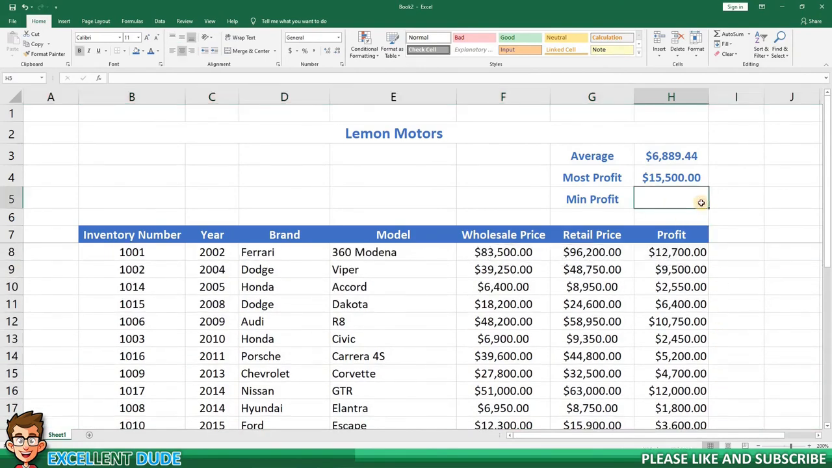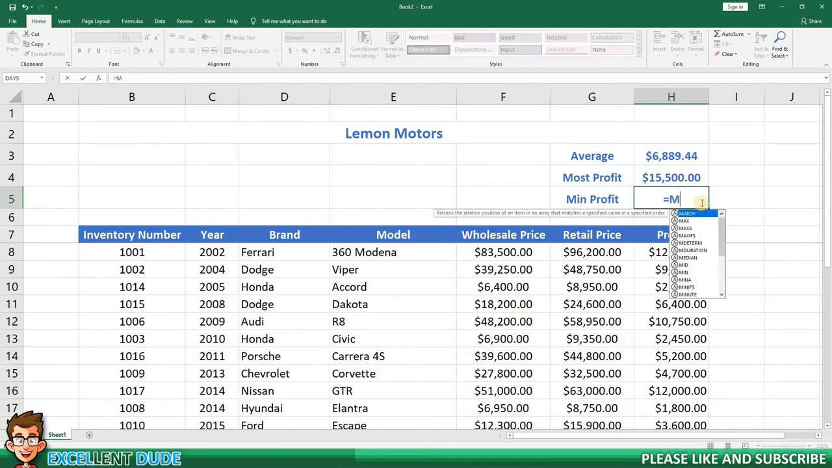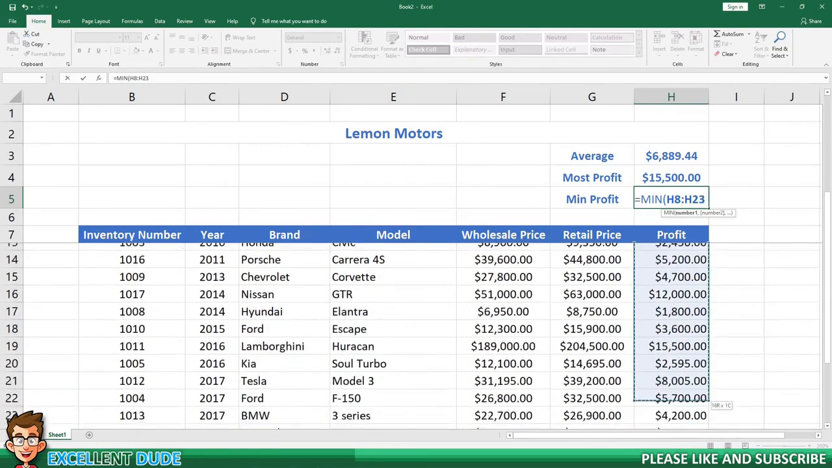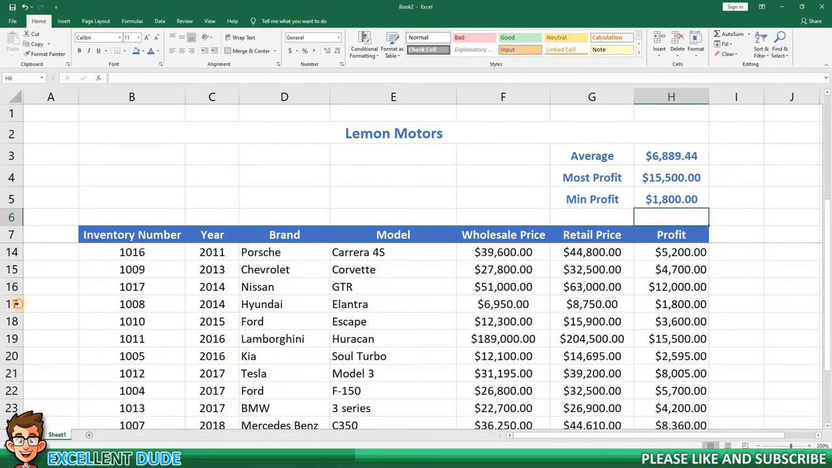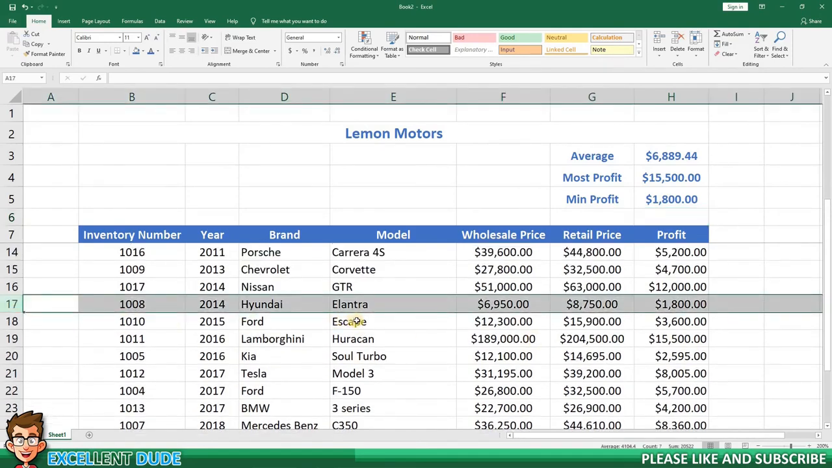And finally, we'll find the vehicle with the lowest profit. In this case, we'd use the min formula, which is equals, min, and the opening bracket. And once again, we'll highlight the range of profit fields and click enter. The vehicle with the lowest profit of $1,800 is the Hyundai Elantra.